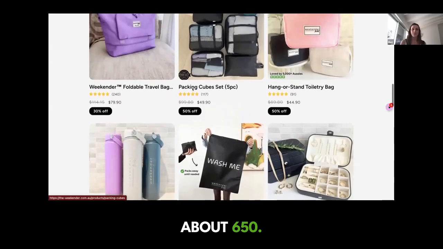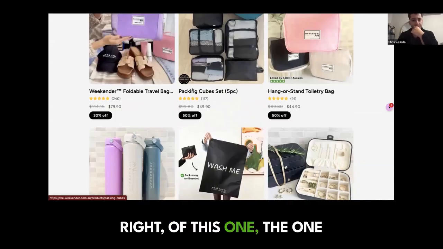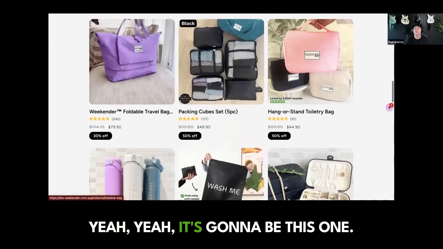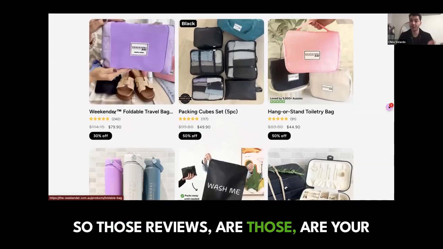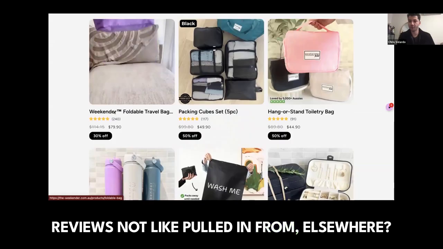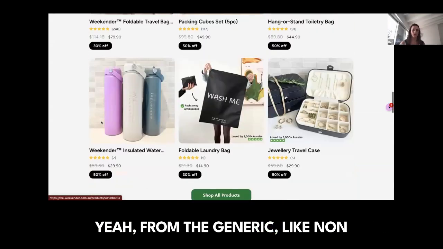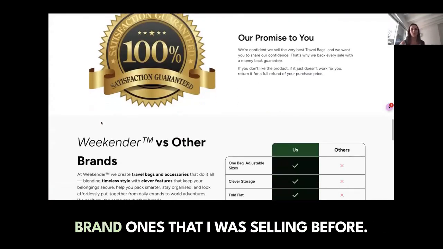About 650. Cool. Of this one, the one that's top left there. Yeah, it's going to be this one. And those are your reviews, not pulled in from elsewhere? Yeah, they're from the generic, non-branded ones that I was selling before.